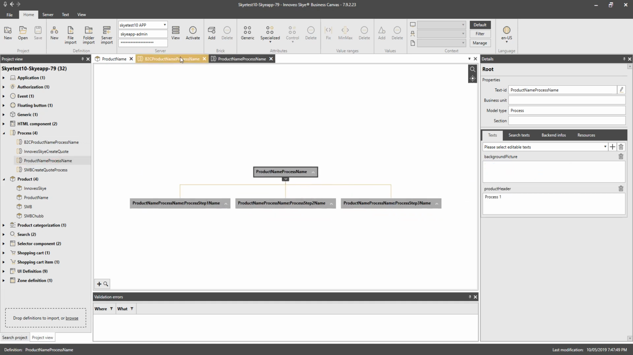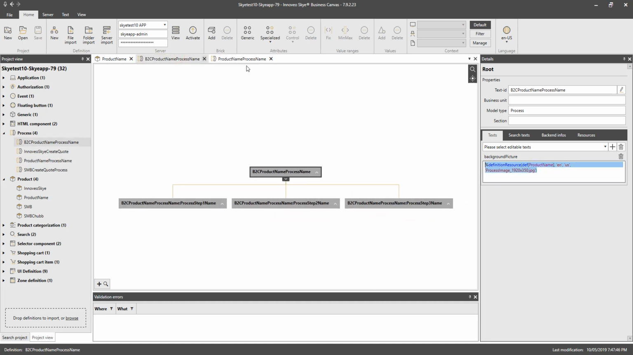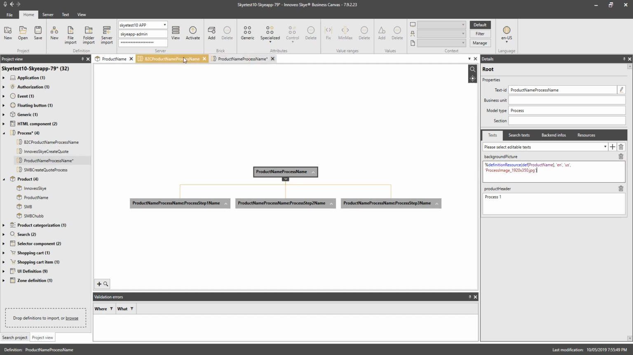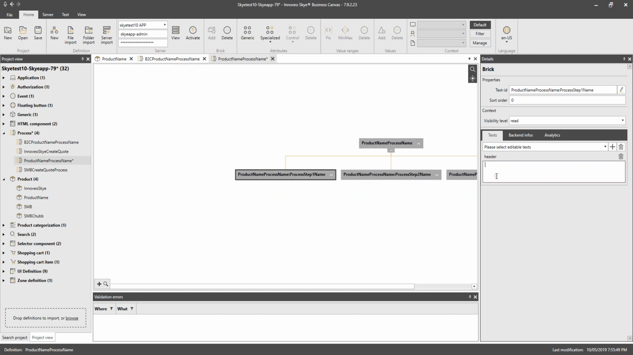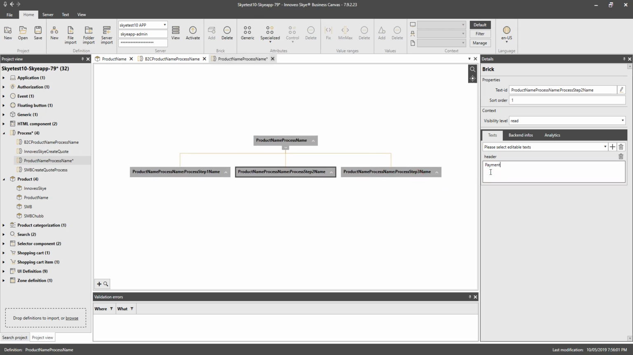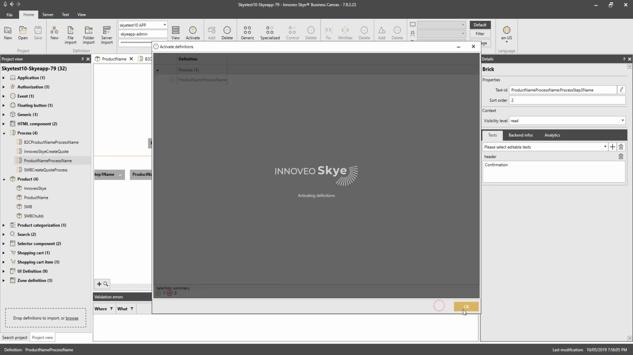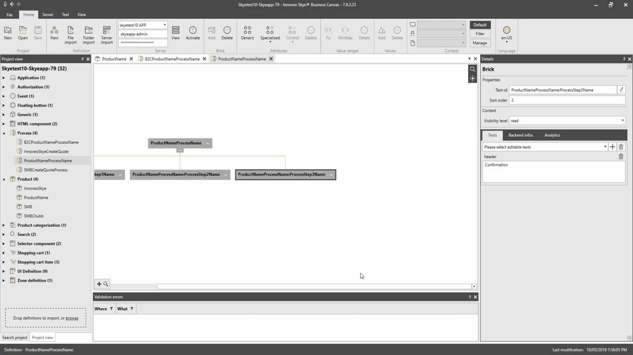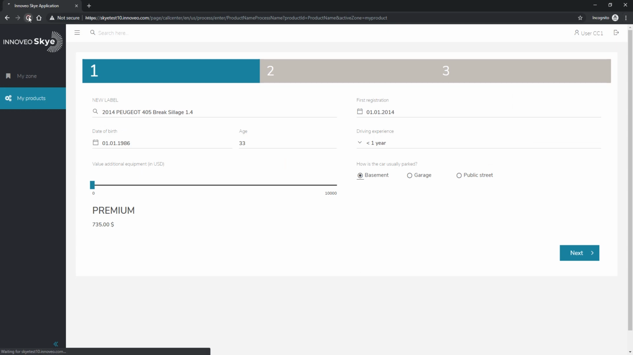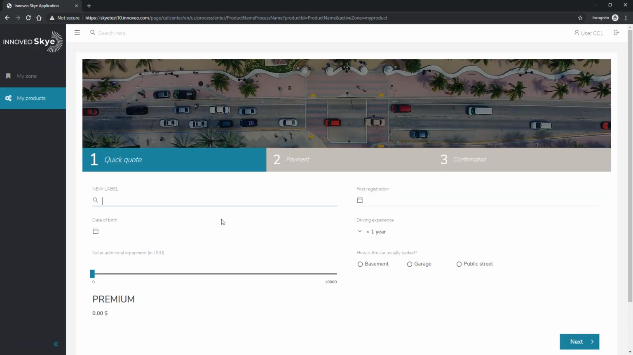In this case, as I want to replicate exactly the same, I just need to select the picture that I want to see above the progress bar, and I will put in the process step labels. And now when I activate and go back to the application and refresh, you'll see that everything is replicated.